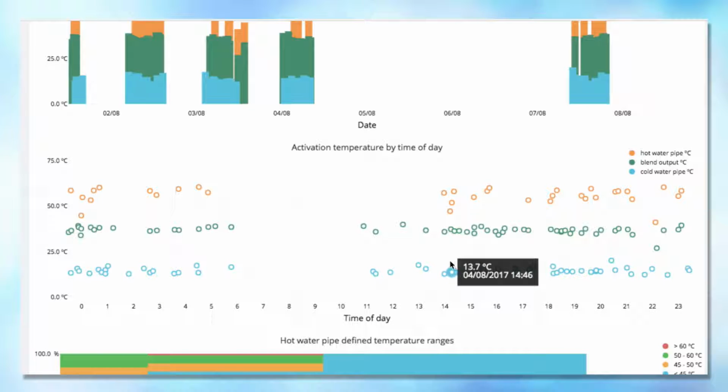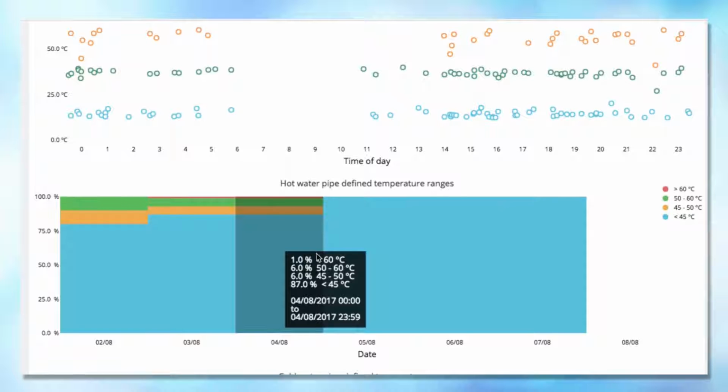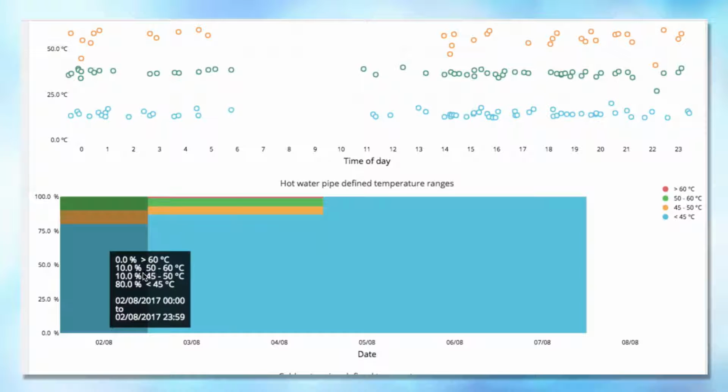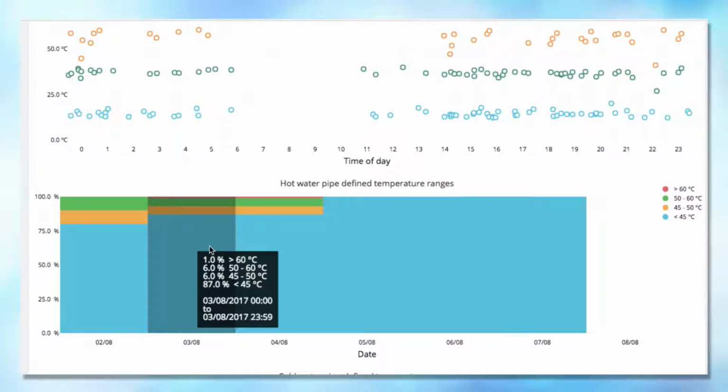The next graph is displaying the same data period, only it is giving us activations broken down into time of the day, displaying hot, cold and mixed outputs. This is really useful for showing trends and patterns of usage.